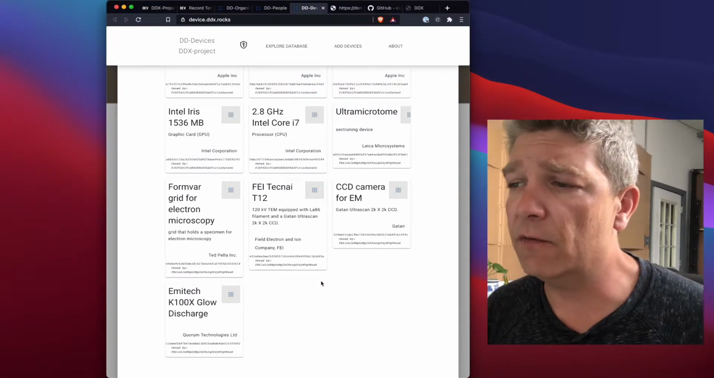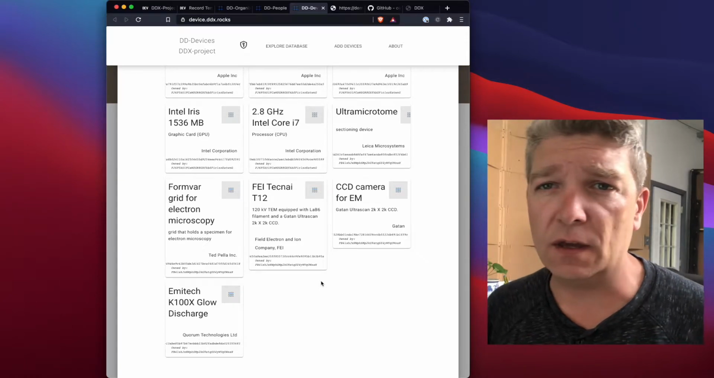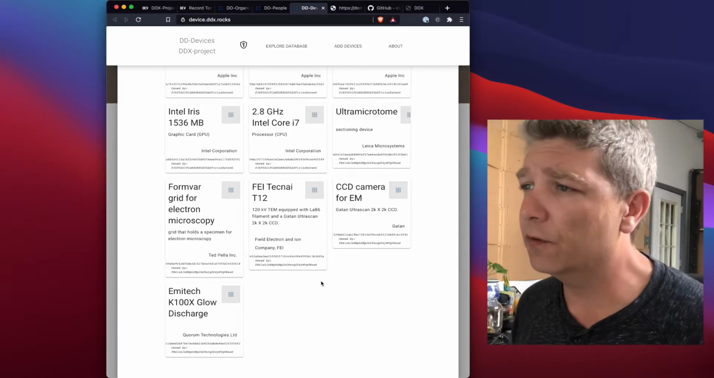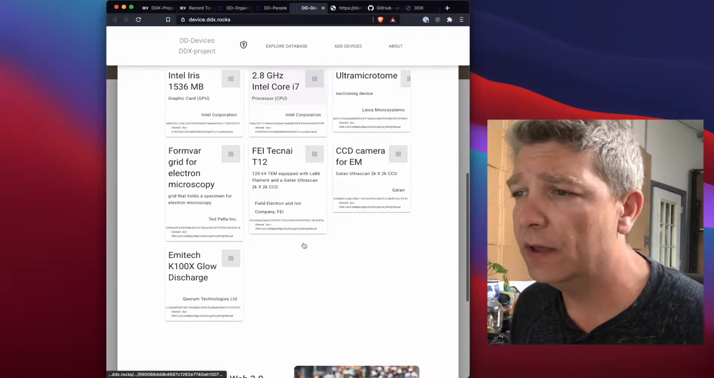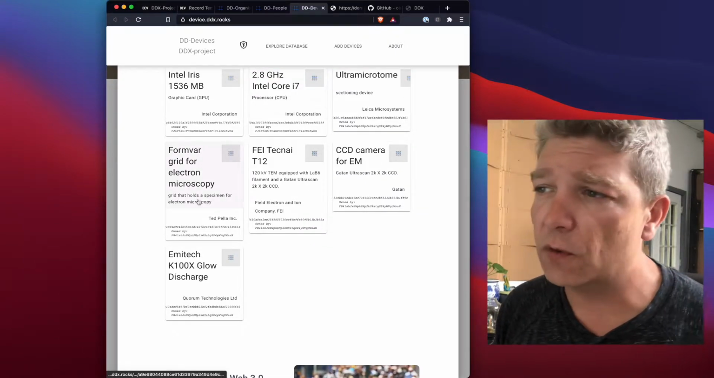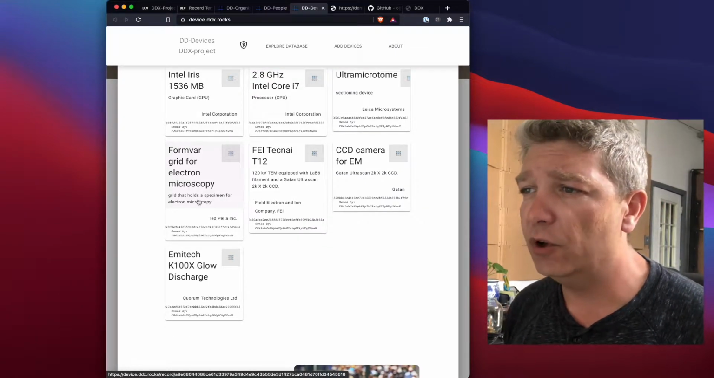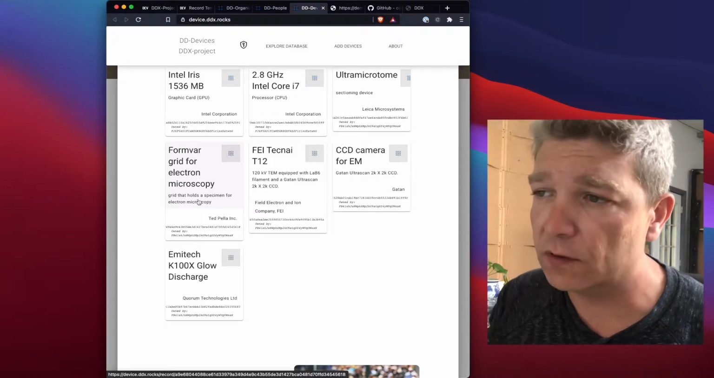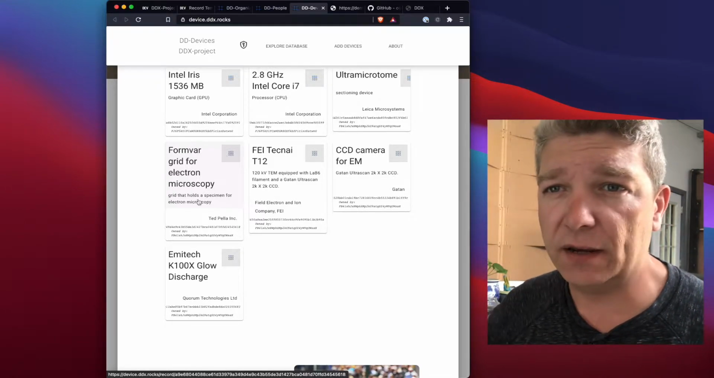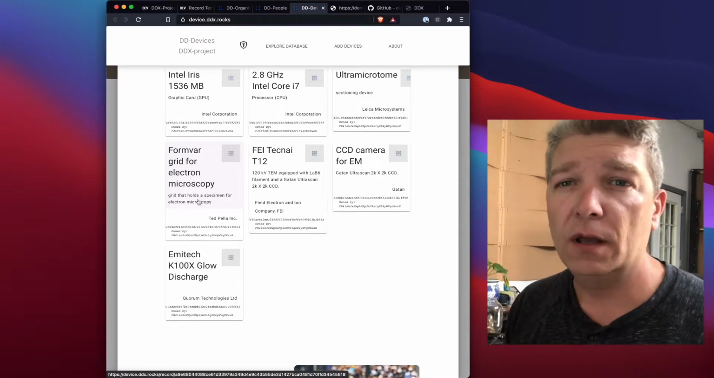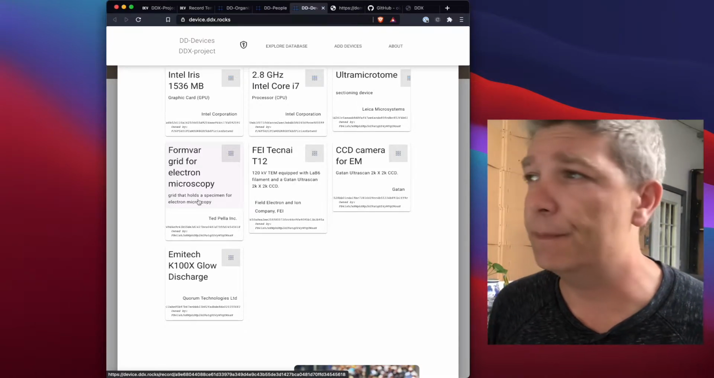This is DD Devices. It's all the devices that they're using in their lab, a couple of just like consumer laptops and stuff like that, but then also the actual electron microscopes, so that when they publish the scientific results of such an electron microscope, they can also link to exactly what the hardware is and have that all unredundant and not repeated each time.